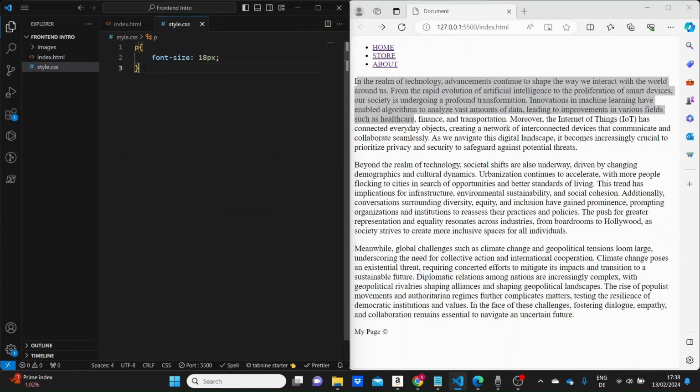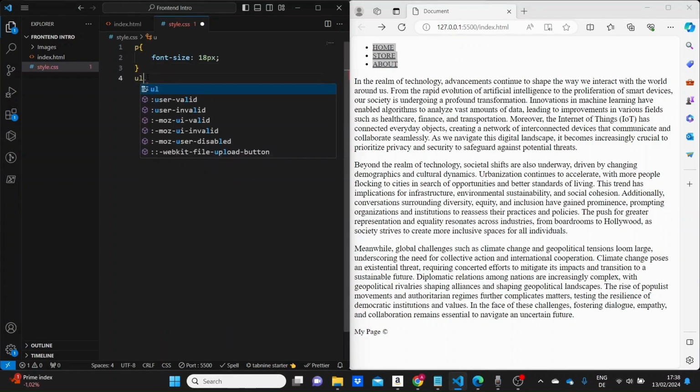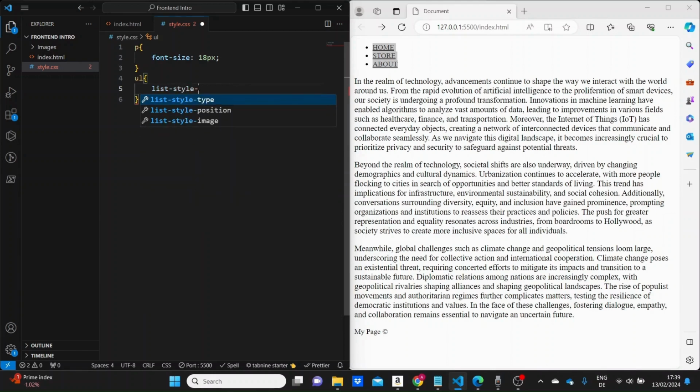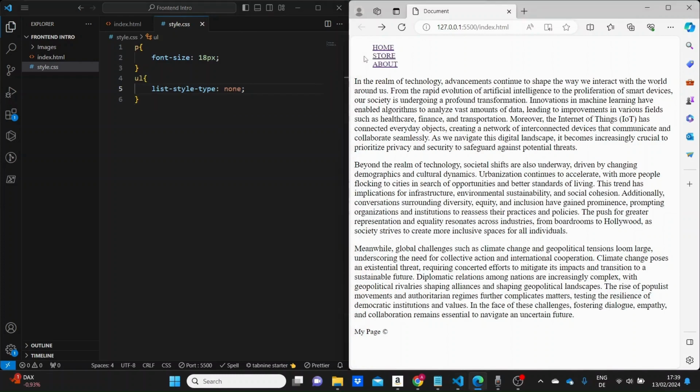Okay, so let us just go ahead and change different parts of our HTML page. Now, as we can see here, the elements in our navigation menu are not as good looking as they should be. So let me just access the unordered list element. I'm going to need to remove these bullet points here. So I set using the list-style-type property and setting it to none. If I save the file, we should see the bullet points being removed here.